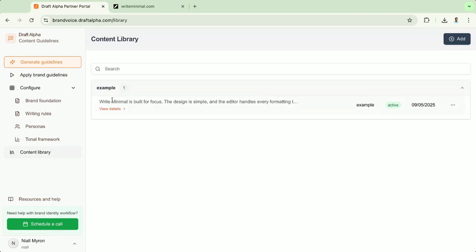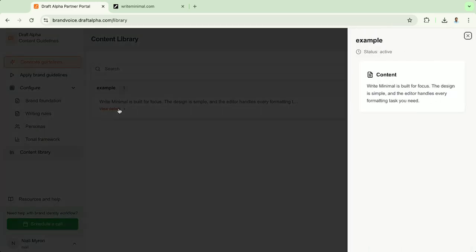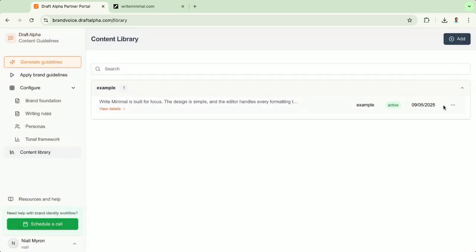So if I see here in the content library, it exists here. We can see that, and I'm going to also delete that now as well.